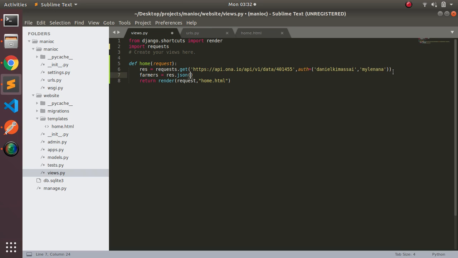You see, the data that ONA gives us is in a format called JSON. So this method takes data from that JSON data. So here we're going to put something called context. So in short, what this means is the farmer data that we are getting from ONA, we are going to put that data in our HTML. That's why I put this code right here. We're going to send that data to our HTML.